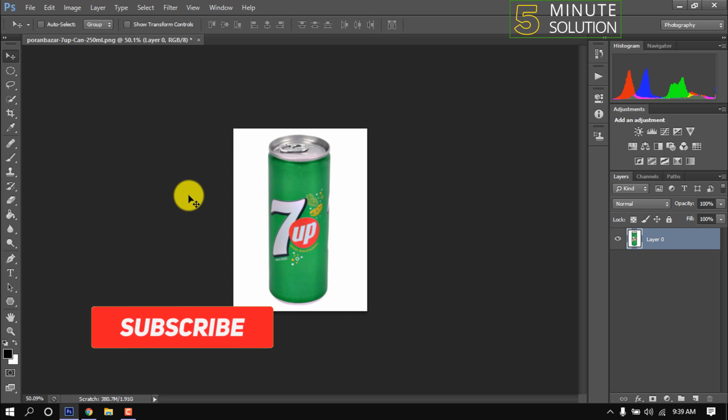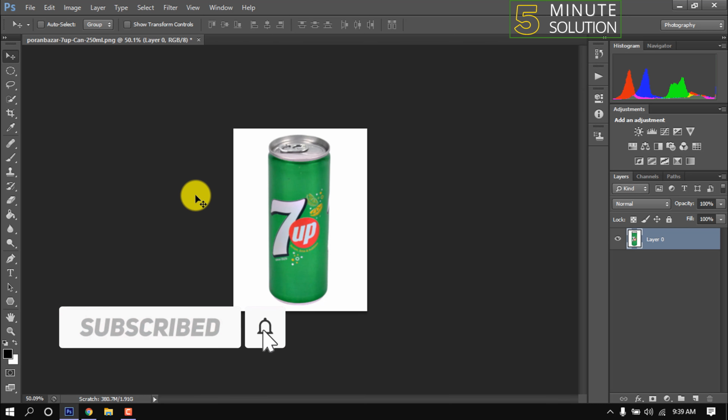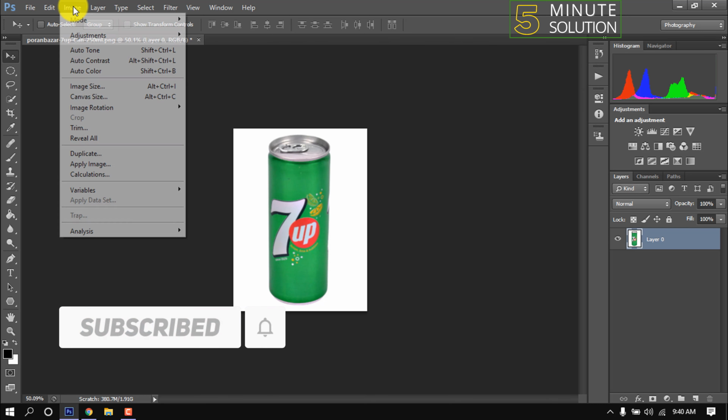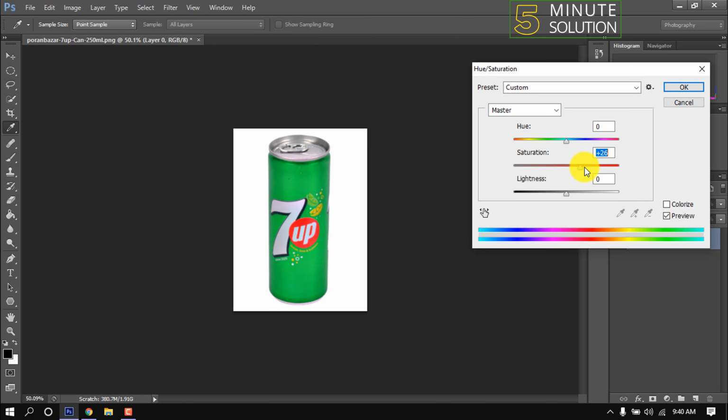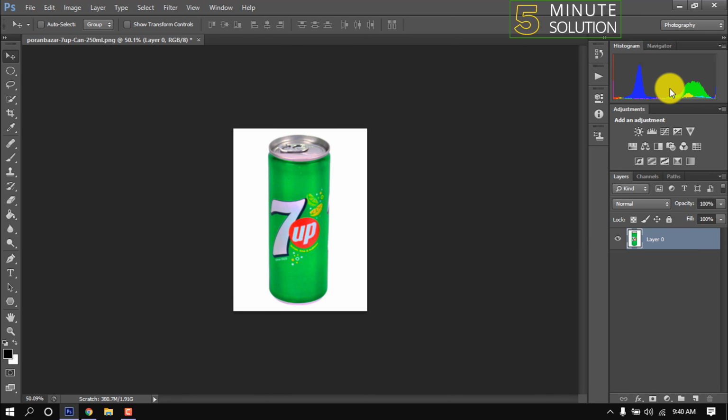Hello friends, in this quick tutorial I'm going to show how to make pixel art in Photoshop. Go to Image, Adjustments, Hue Saturation, increase the value of saturation, click on OK.